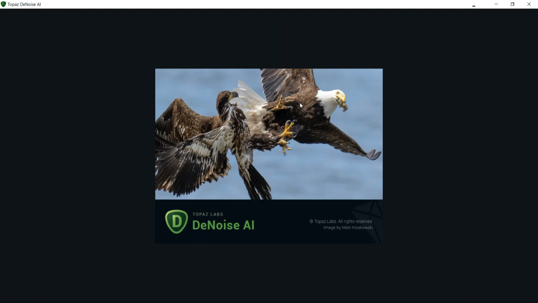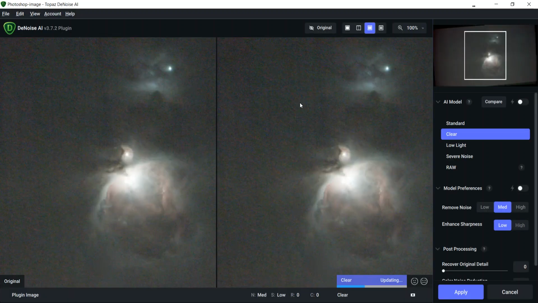And this is another program that uses neural networks or machine learning to clean the image up. And it has various options here. You can play around with the clear, low light, severe noise, raw, standard, and you just have to experiment to find one that works well for your target. But on the left you see is the before, and on the right is the after. So you can play around to see how much sharpening you want.